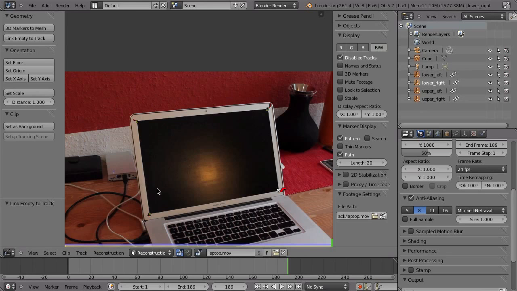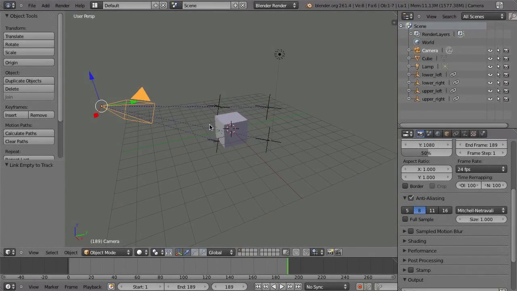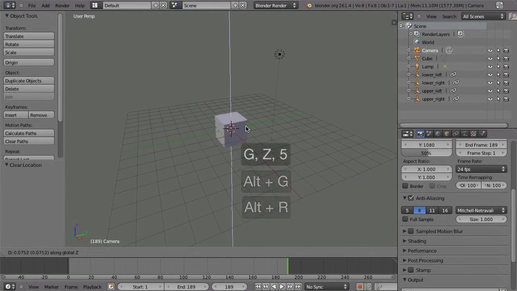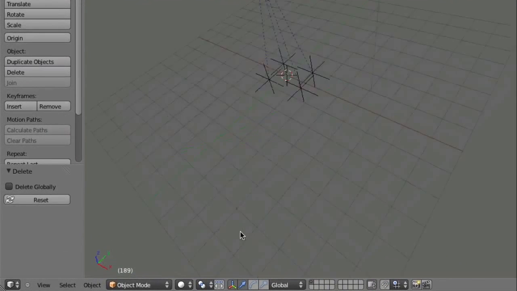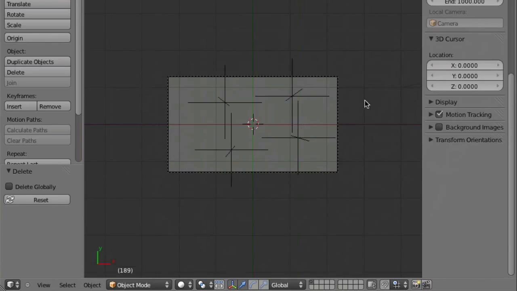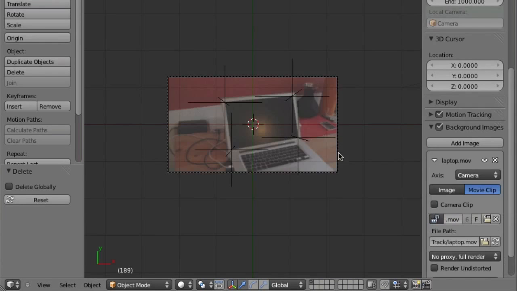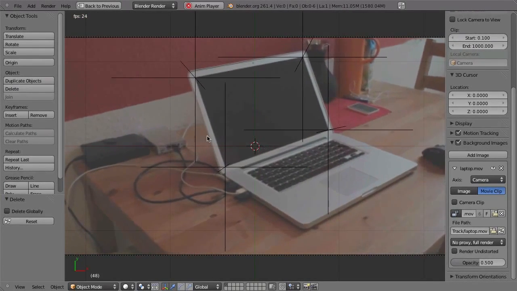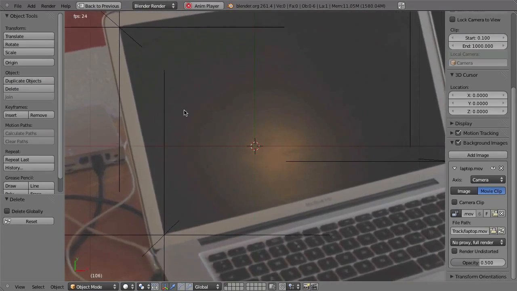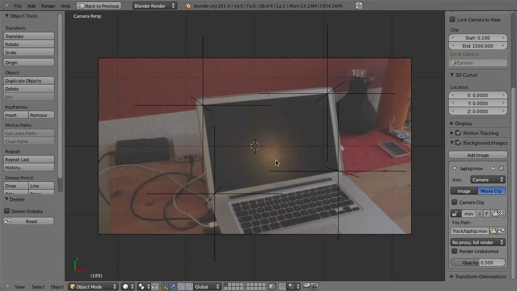Okay, so we are finished here and we can go to the 3D viewport. And again, just like before, Alt R, Alt G, G Z 5, then delete the cube, 0 to look through the camera, N for the sidebar, enable background images, add image, movie clip for the camera, choose the clip, full screen, zoom in, okay. So we've got the markers here in our corners and it looks great, but still we don't have a movie inside of this screen, of course.